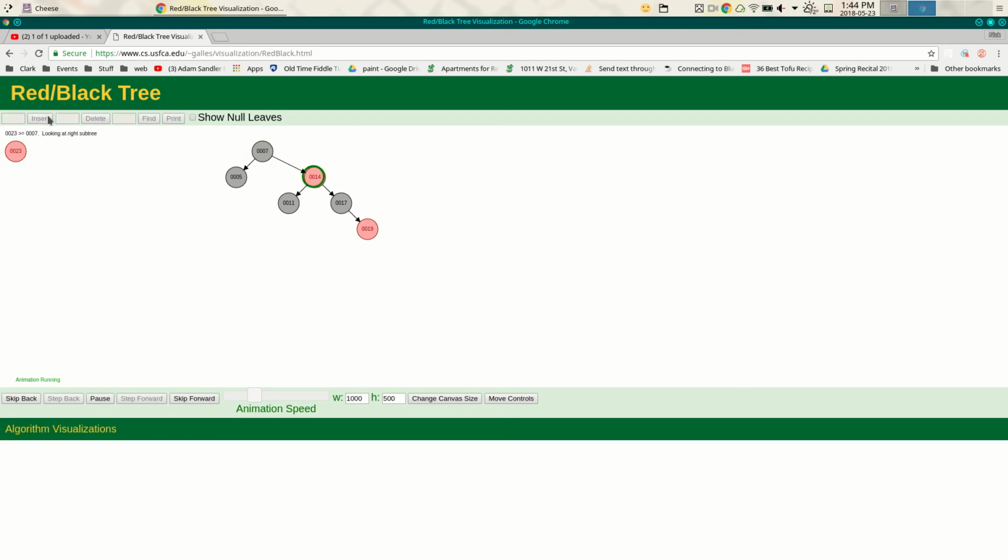And at some point, we're going to have to get some stuff over on the left, right? Right here. Like right here. So it's not balanced on the right traditionally, but it is balanced because the black depth is the same.